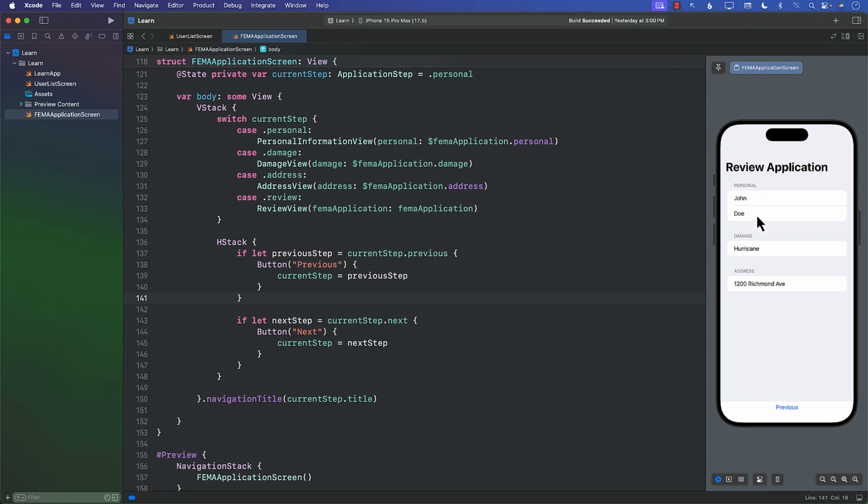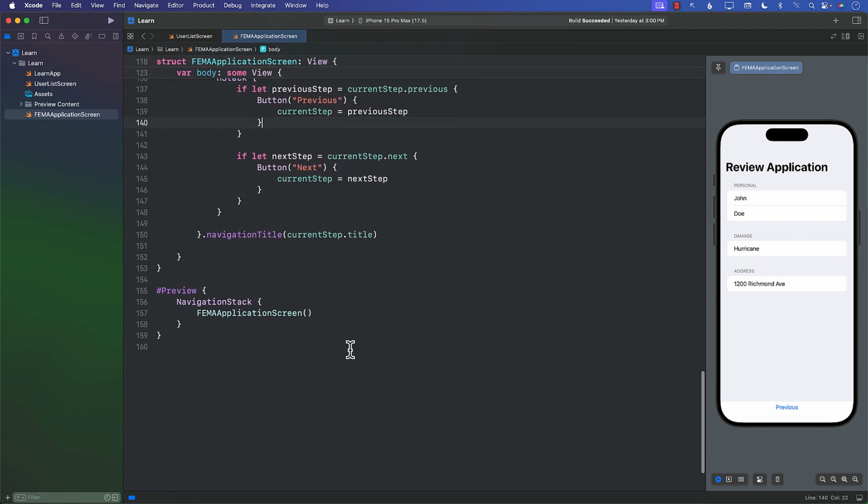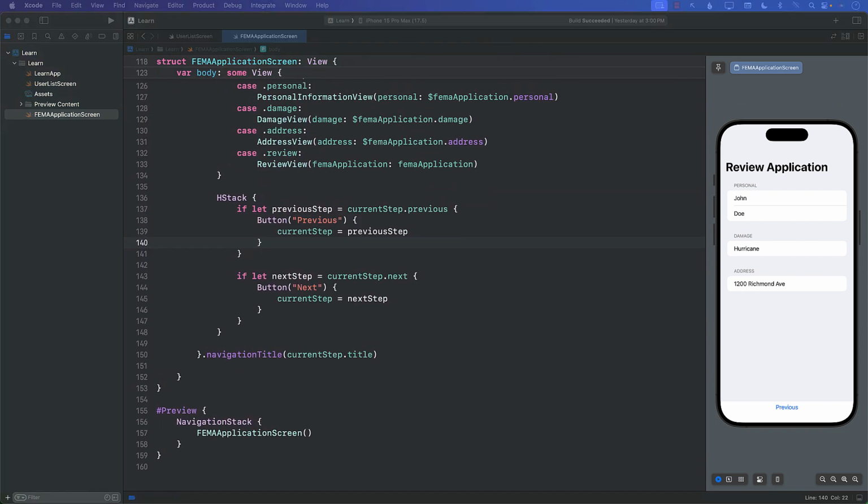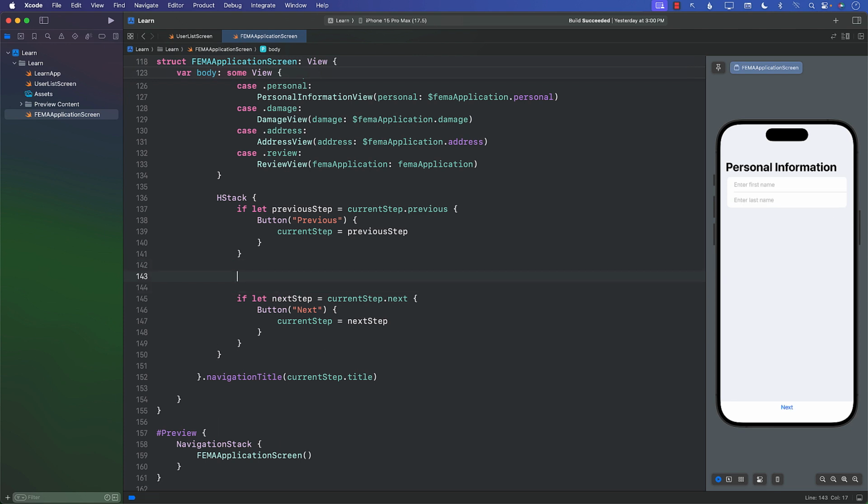Okay, review. You can see all the information in the review. That looks pretty good. Now, after the review, what you need to do is you can go previous, but you want to submit, right? So how can we do that? Now, again, there are multiple ways of doing that. One of the things that we can do is changing how the text is displayed.